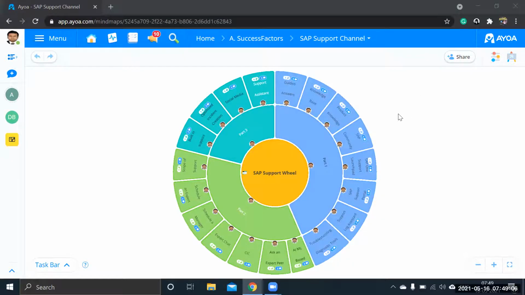We call it SAP support wheel, and there are three sections: part one, part two, and part three. There are so many things, but not all are required at this moment. I will focus on the major areas where we focus on a day-to-day basis, whenever you are launching a ticket in the SAP Launchpad and many other relevant things. Then I will explain that.